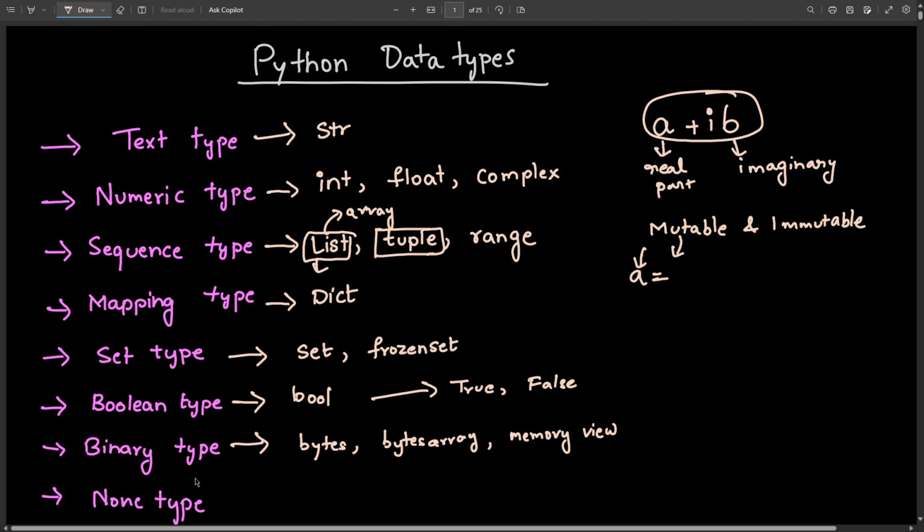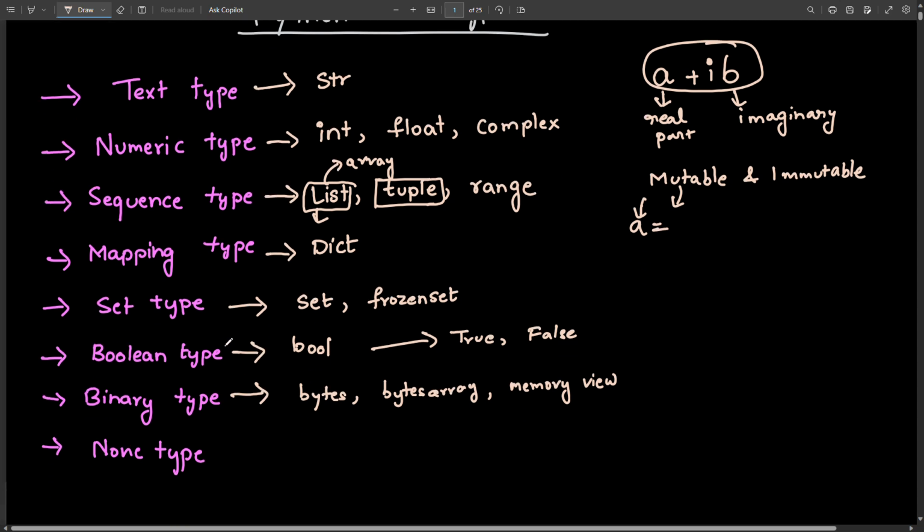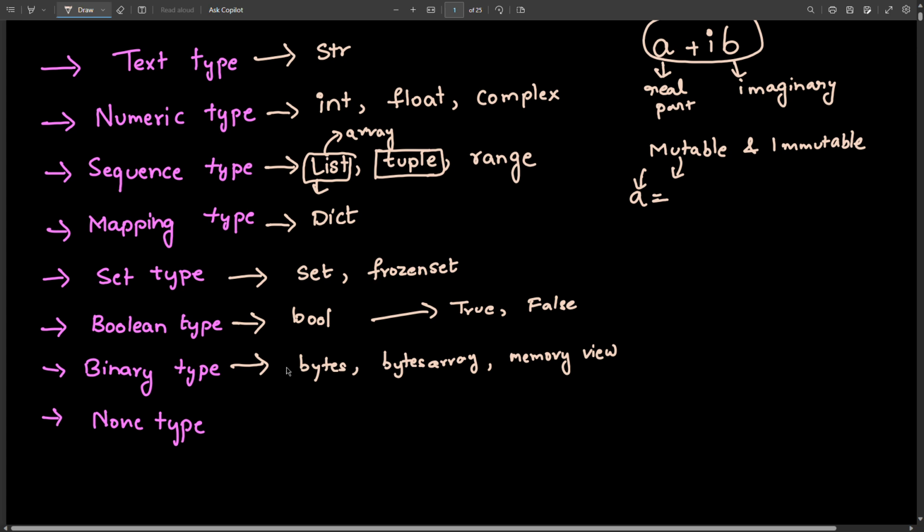Bytes is nothing but everything stored in the form of zeros and ones, and here it is immutable. When it comes to bytearray, it is mutable. And memoryview is about how things are arranged in memory; that memory we will be able to identify using this data structure.